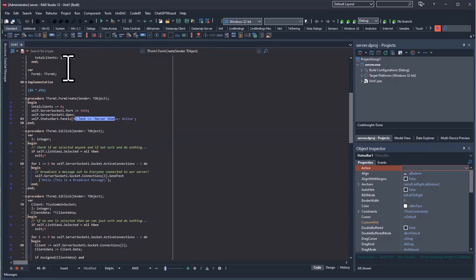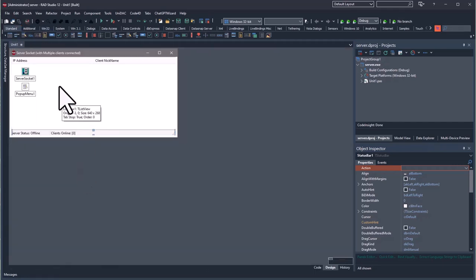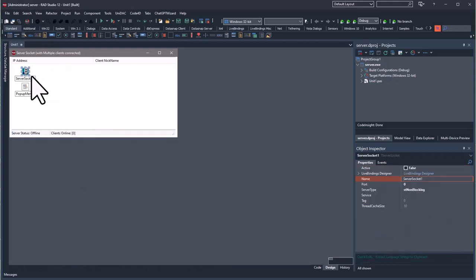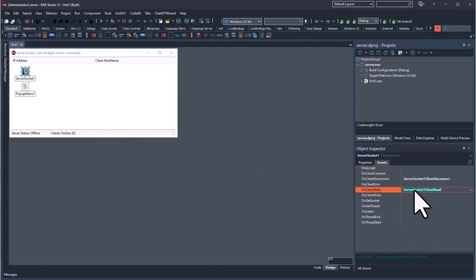Now, let's move down. Let's go to the next thing, which would be, let me think about this real quick. We'll click on the server socket and go to events. So whenever the server receives a connection from a client, and we did this on read.